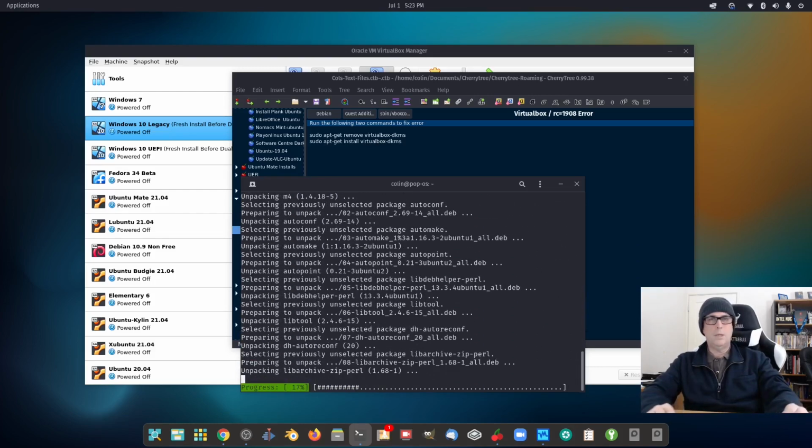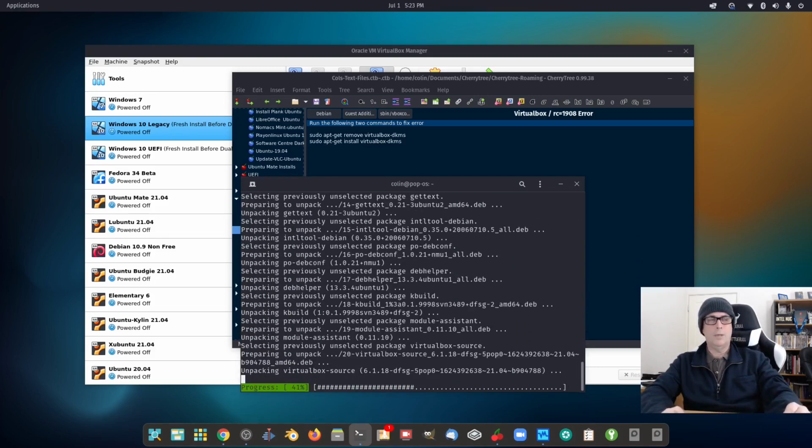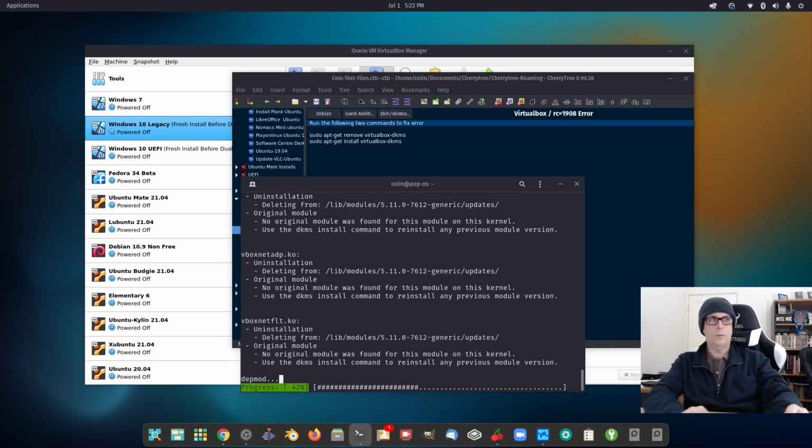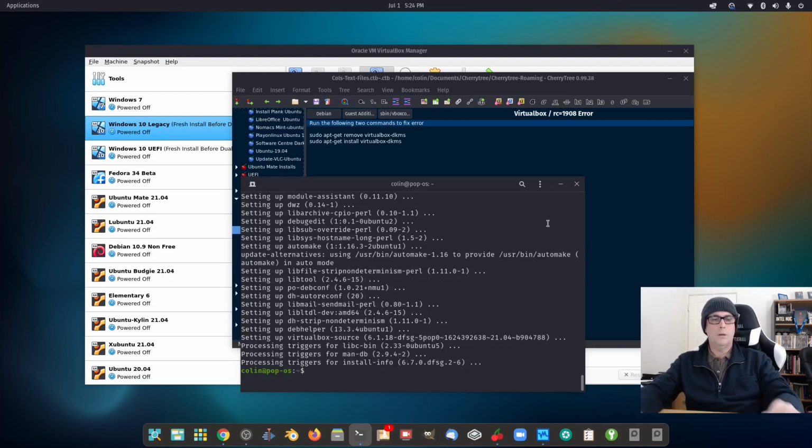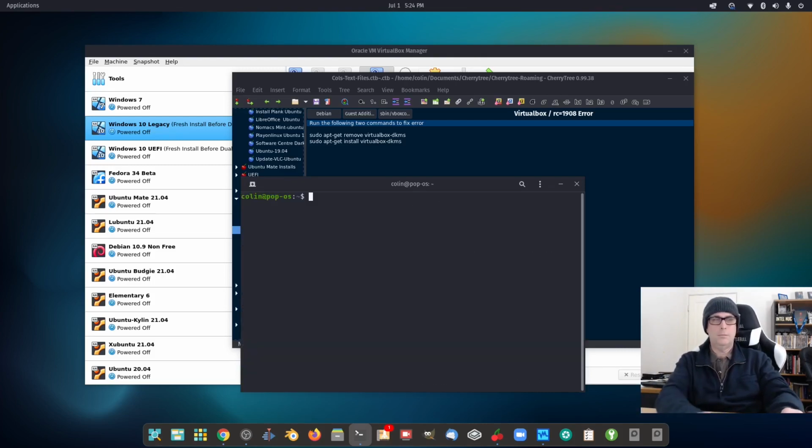I think this was a Debian. This error was originally on Debian, so I'm hoping that this works on PopOS as well. Hoping so. Don't see why not. I could completely mess this up. I'm hoping it doesn't. All right, so that's that done.